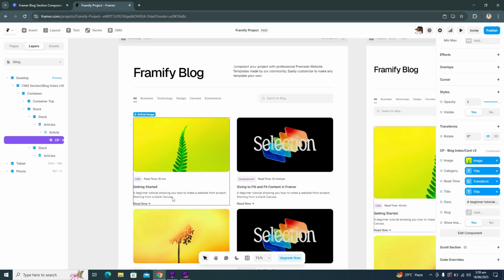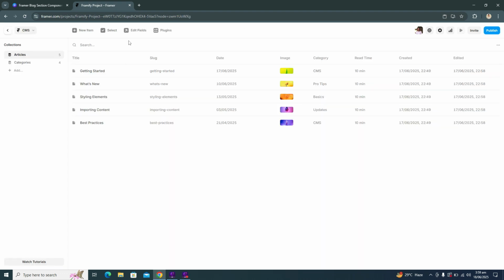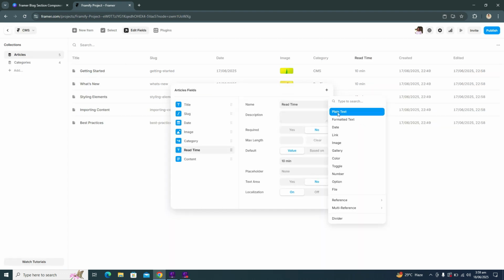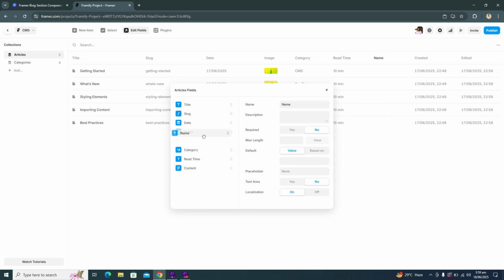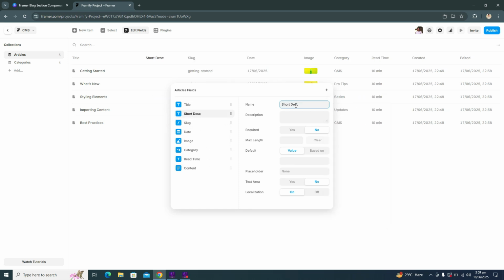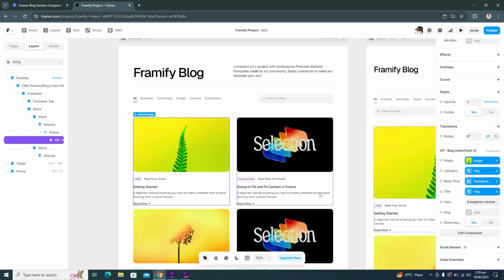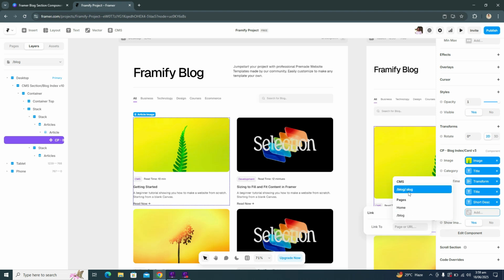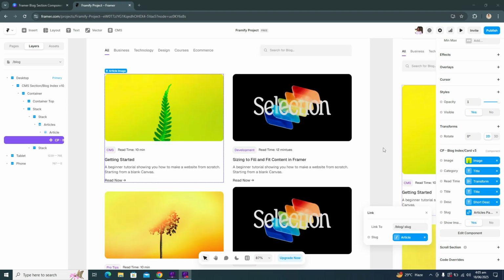So let me just copy this description, short description. I'm gonna add the plain text field, and we'll type short description. Give it a default value. Okay. We're gonna connect this short description. That's it. And also we are going to connect this slug. So what do you have to do for slug? You have to just add this slug.